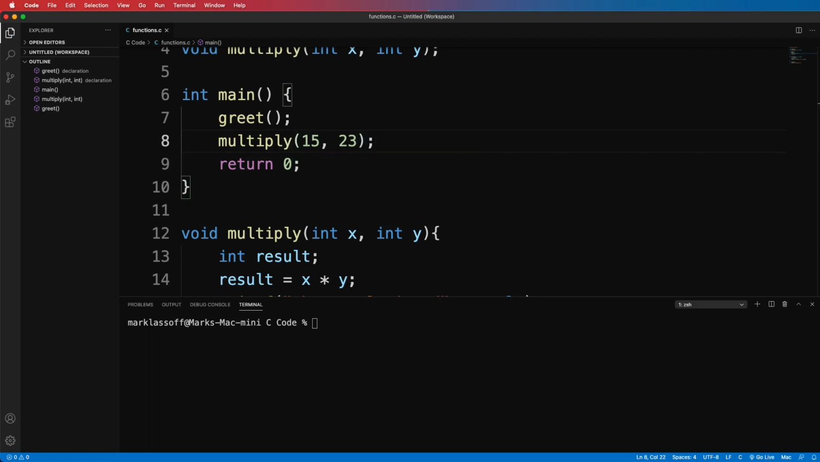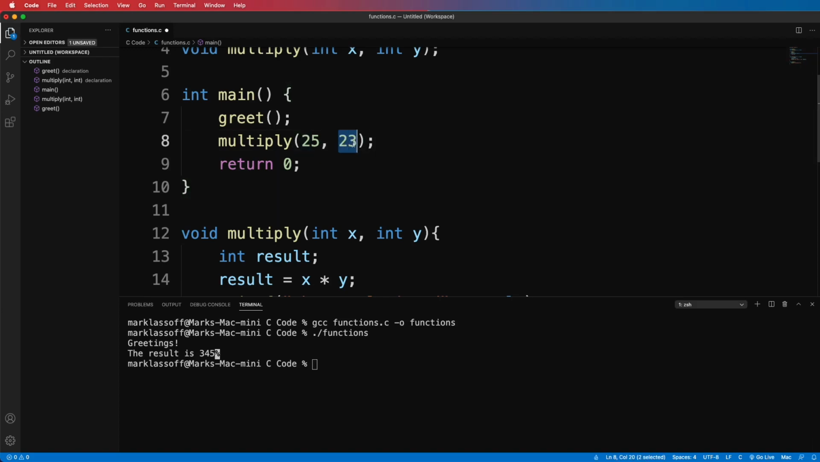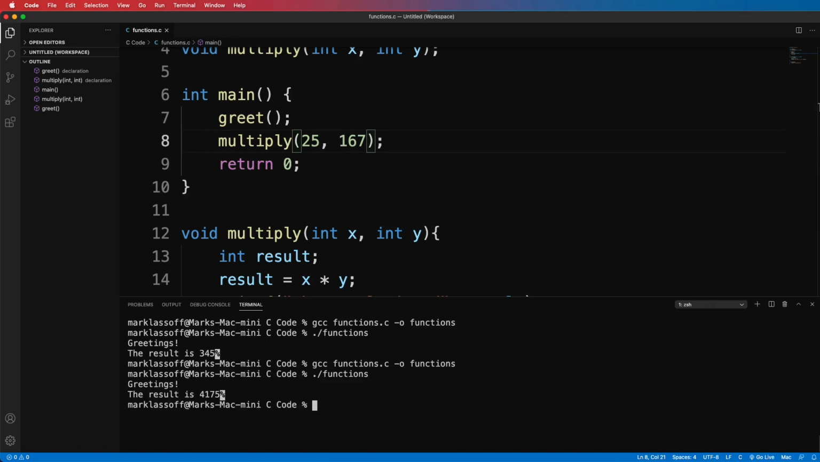All right, so now we have our function call. Let's see how well this works when we compile and run it. And there you can see the result is 345. So it's giving us a result by taking the values from x and y and multiplying them together. Let's try some different values, 25 and 167. We'll save, and let's execute it again. Compile, run, 4,175. Looks like that's working fine.